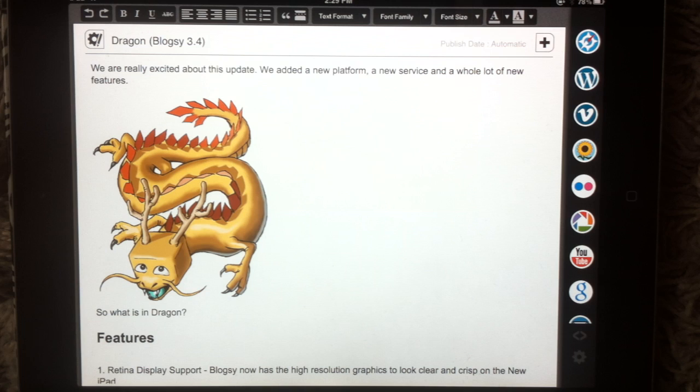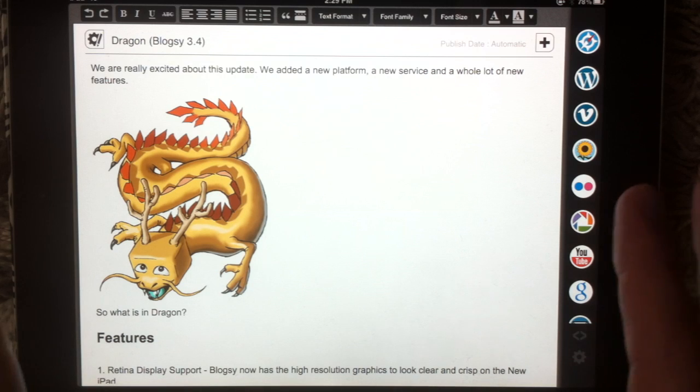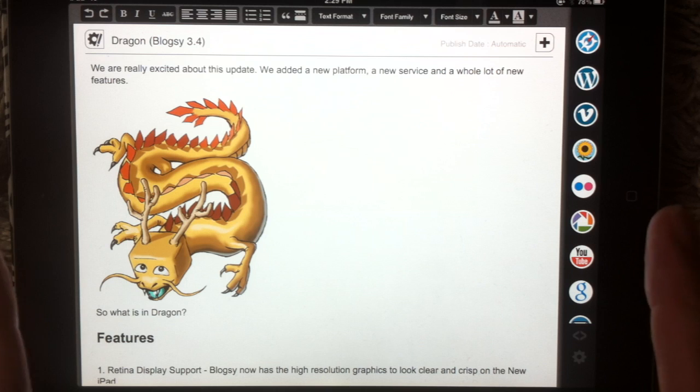Let's get started in talking about what we added in this update. First, we added Retina display support. So if you have the new iPad, now you'll see the high resolution graphics. Unfortunately, they're not selling the new iPad here yet, so we can't demonstrate it on an actual new iPad.